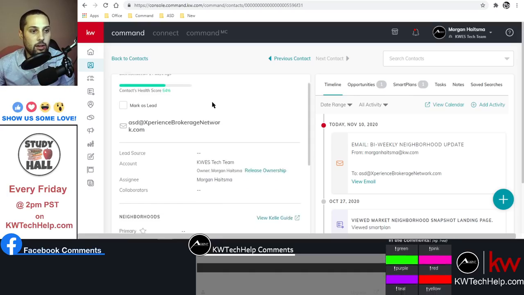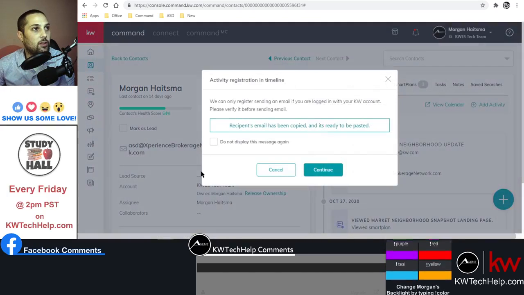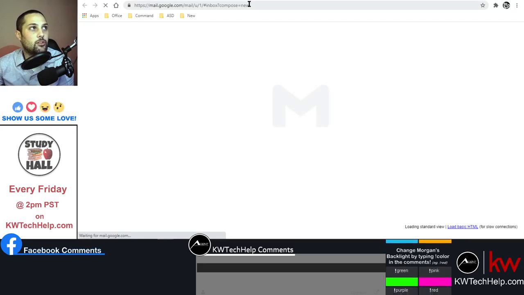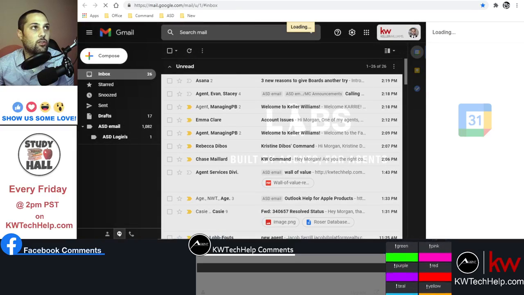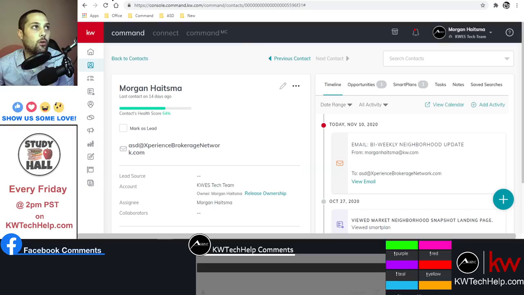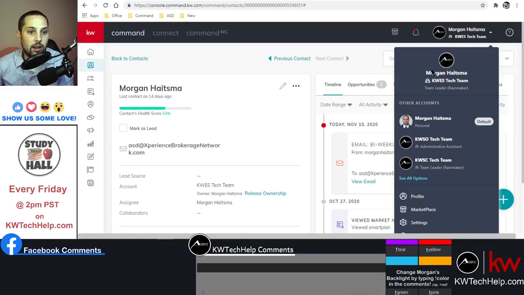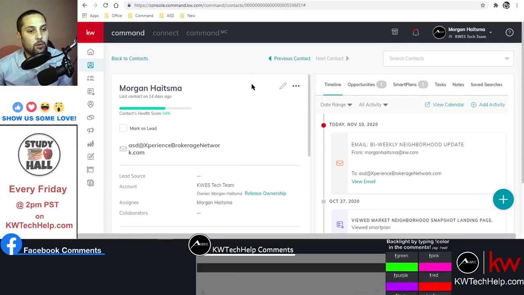So we scroll down here, and we can see we have my email right here. If I click on this, I can click on continue. This should load up right here, and it should start to generate an email where you can start to send emails back and forth. Now again, this will only take place if you click on your name on the top right hand corner and click on settings right here. I'll get to that right after these contacts.